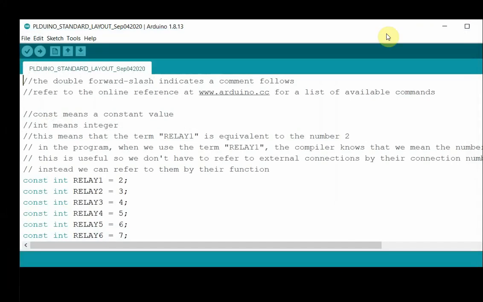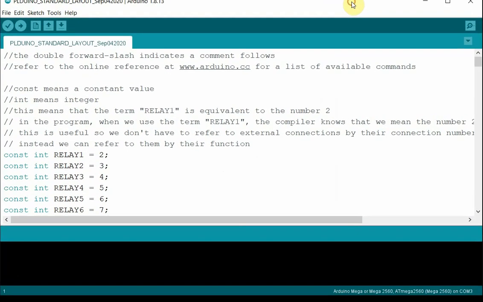So when you open that, you'll see this file pop up. I typed in lots of comments in this file, so you have some reading material. A slash indicates that a comment follows. There's a link here to the overall website. Const means a constant value. Int means integer. Also on this website, there's a reference folder that describes all of the functions in the software.